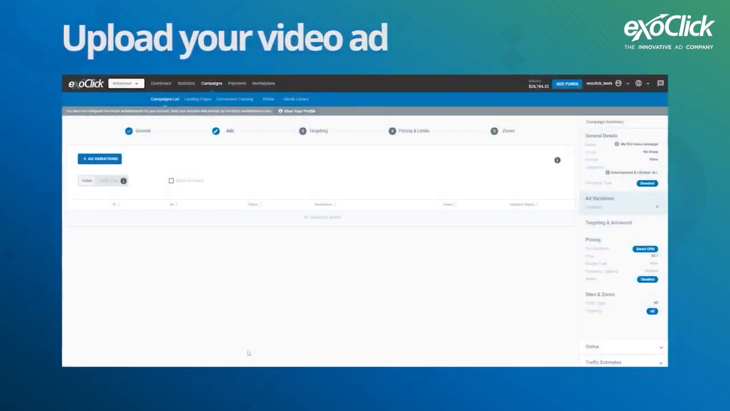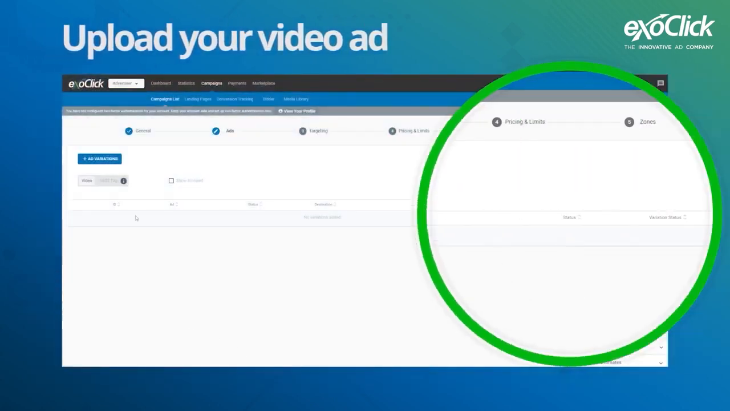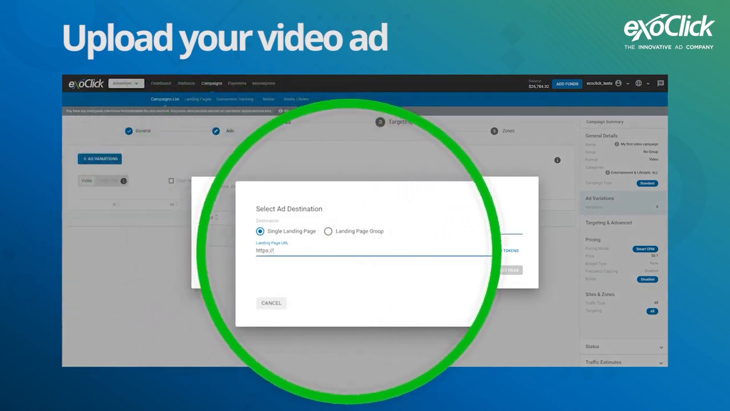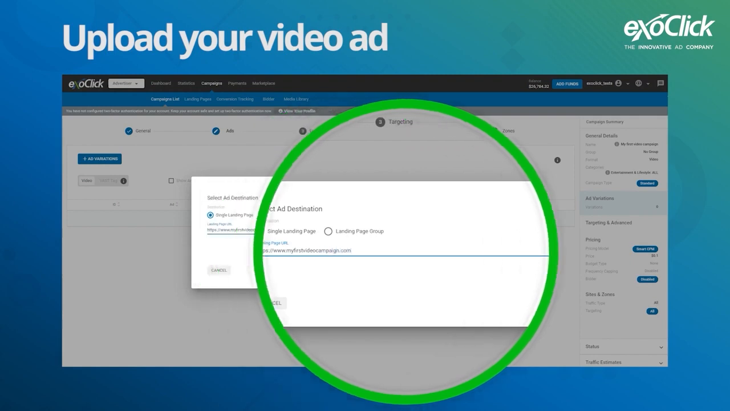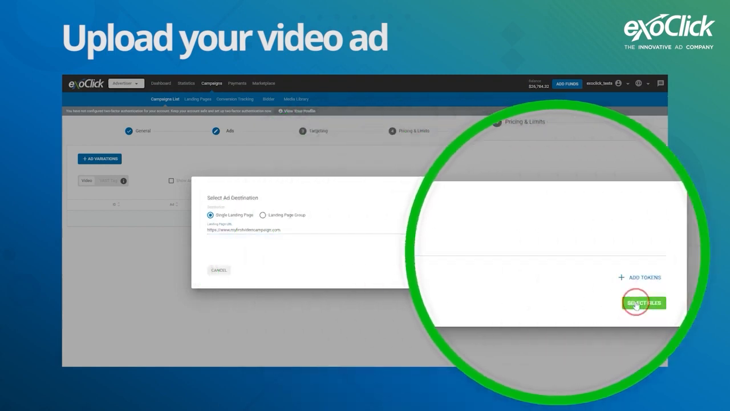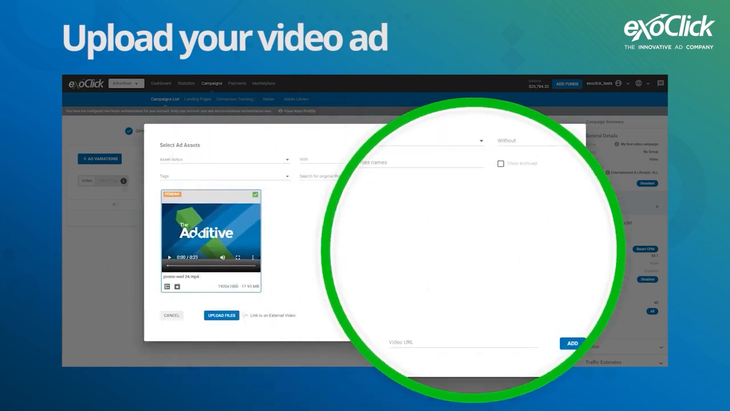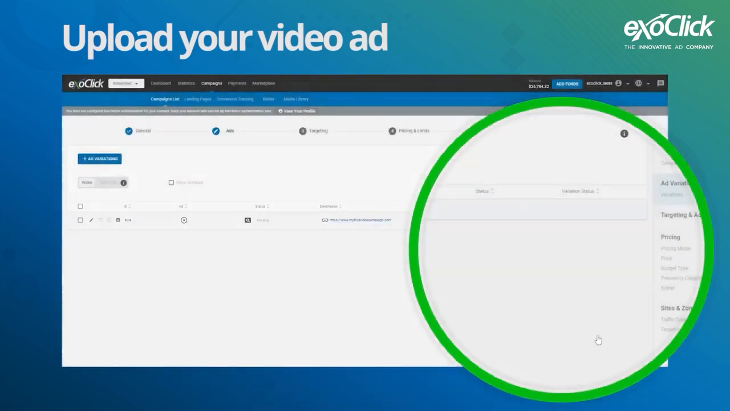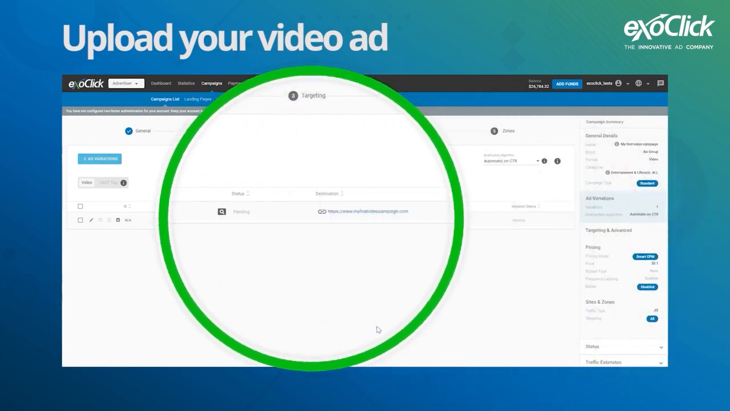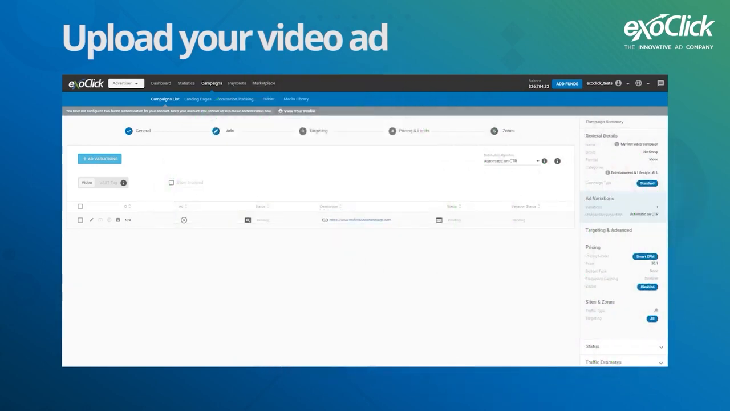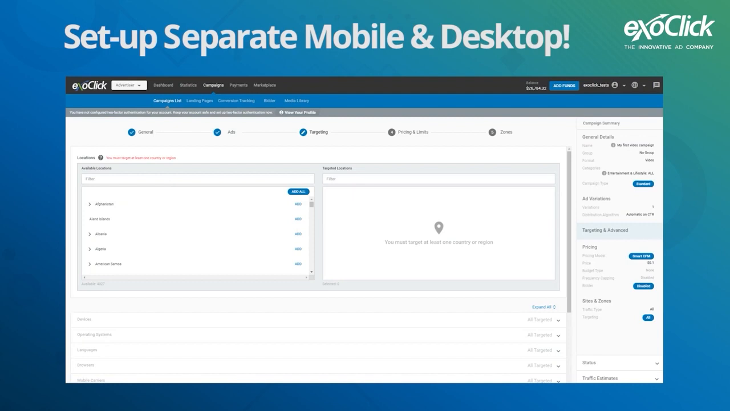Now let's upload your video ad. Click the Add Variations button, add the landing page URL, click Select Files, and Upload Files. Then add one variation. And there you can see it pending approval. Also, set up separate mobile and desktop campaigns due to different performance on different devices.